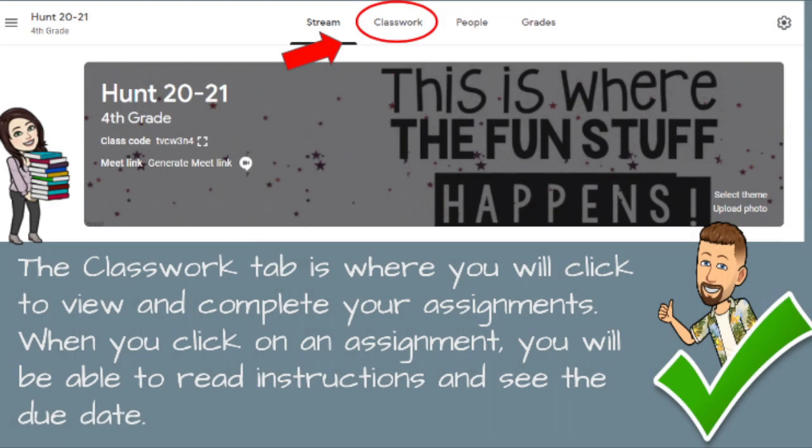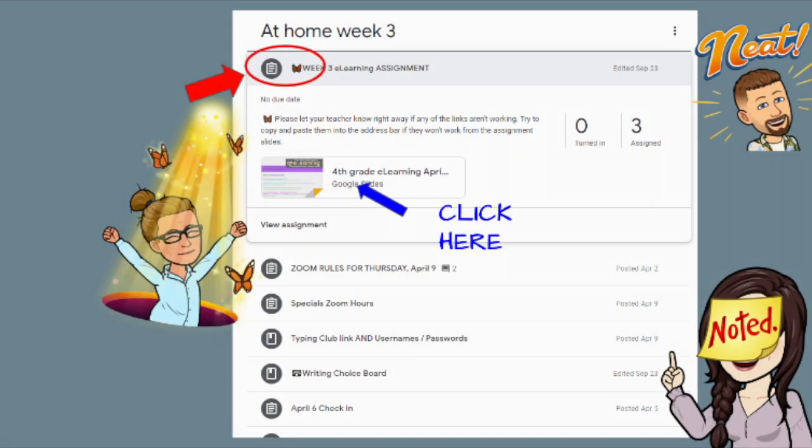Classwork is where your students will be spending most of their time finding their assignments and navigating through to each of their subject areas. If we do go to distance learning, this is what we will be using. Click on Classwork. It will bring you in to basically a list of subheadings.